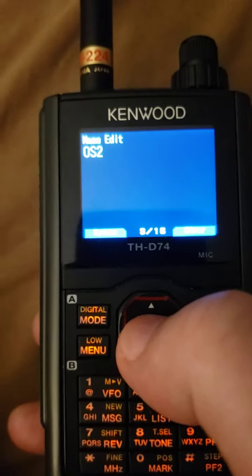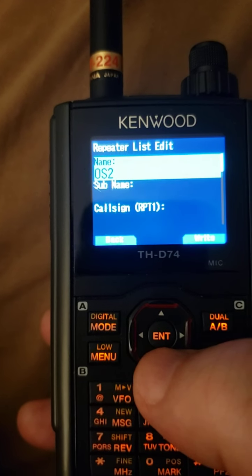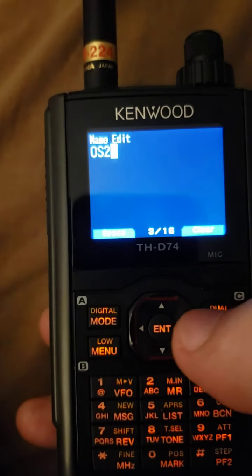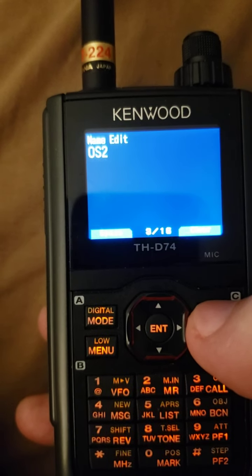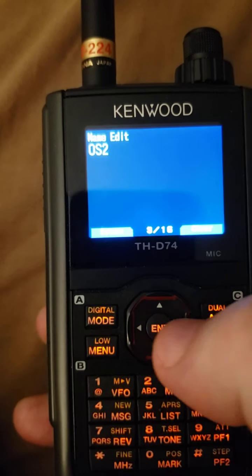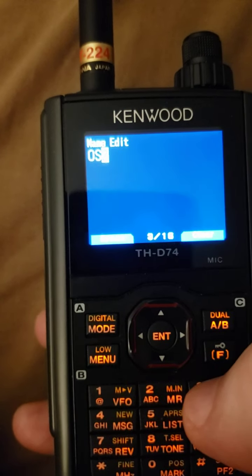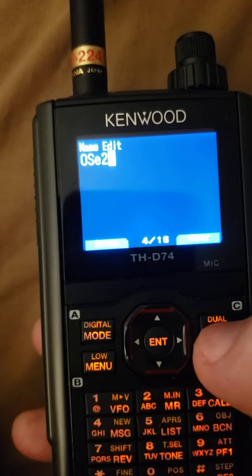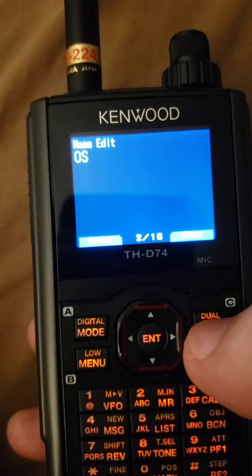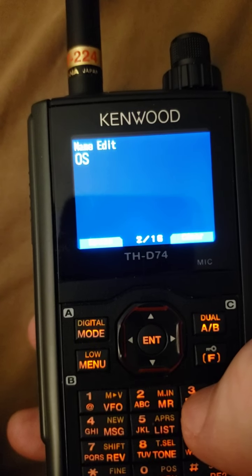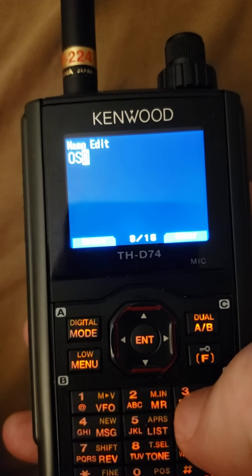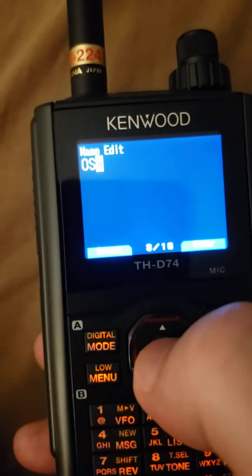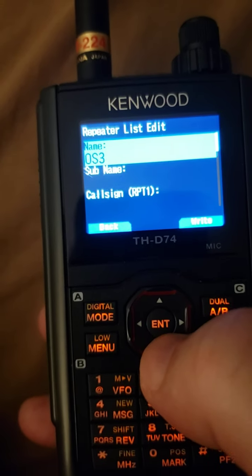I'm entering that. So now it's named, I'm sorry, let me go back and edit that. See, I still have Openspot 2 on the mind. So let me change that. Actually, I'm going to have to clear it with the dual ABs. There we go. Now I'll change it to 3. There we go. OS3. Sorry about that.